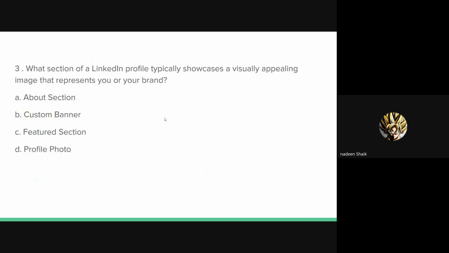We have another quiz. What section of your LinkedIn profile typically showcases a visually appealing image that represents you and your brand? Go through the options and please vote.